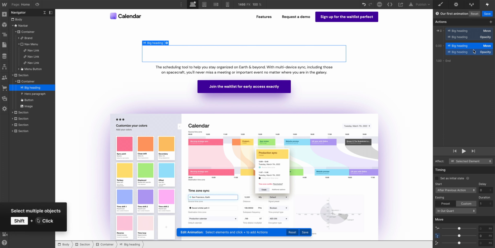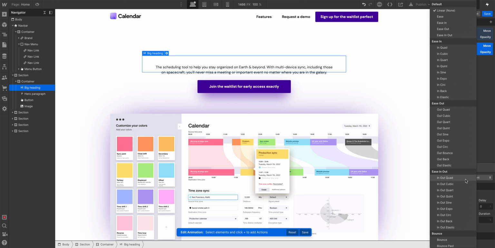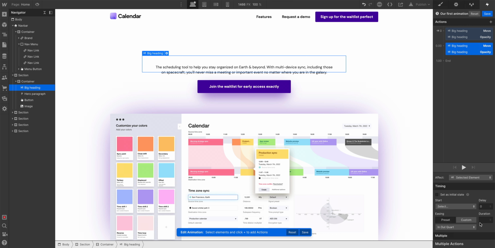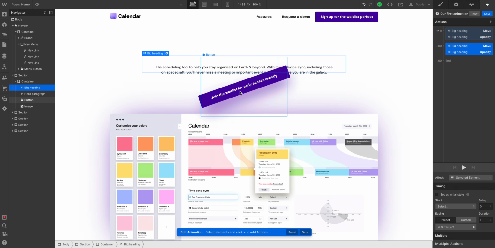Again, we can select two things at once. Just hold down Shift, select both of these. And we could switch to in, out, quart. Yep. Okay. And 1 second, we can apply settings on both of them at once. Now if we hit play, it'll match. But we're just getting started because we can make this so much better.